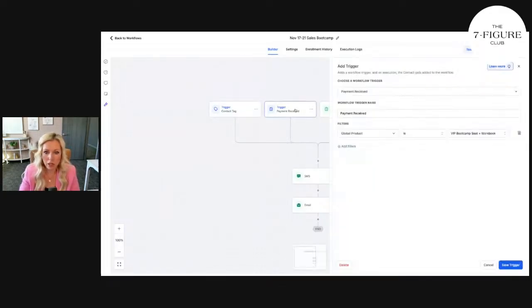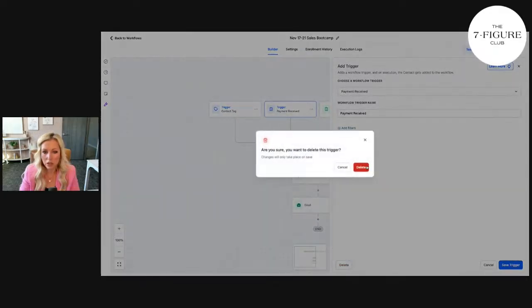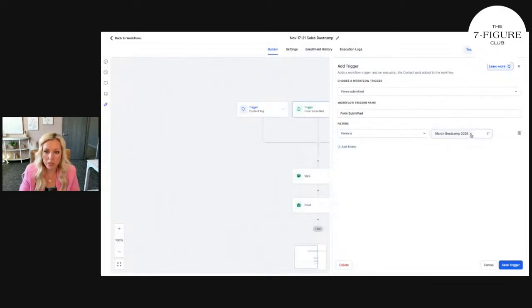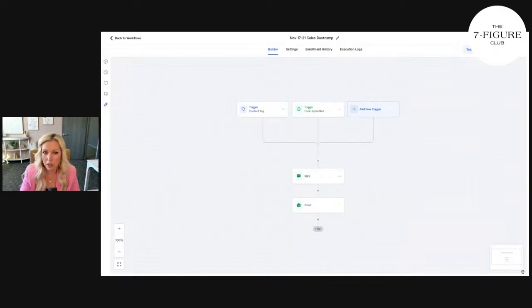Okay, now payment received. I'm not selling anything, so I'm just going to delete that trigger. And then form submitted is the main way they're going to come in, which is this one, that newest form that I just built. So that means when they enter in, they're getting tagged. So I'm going to press save.